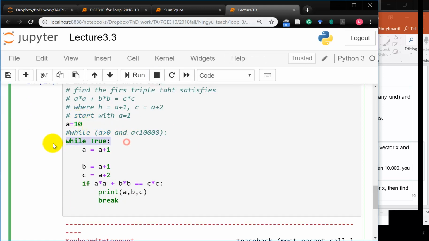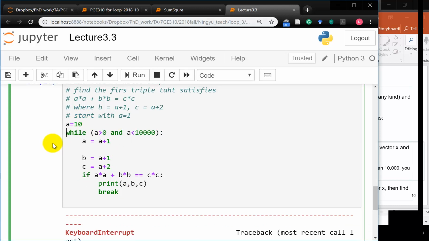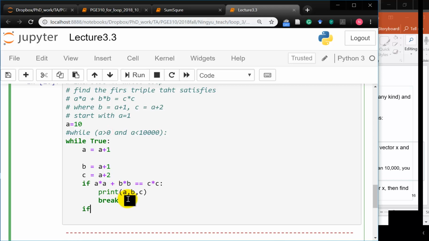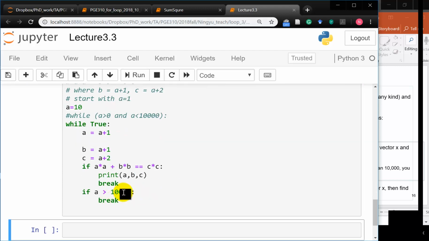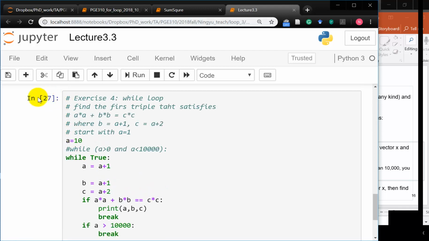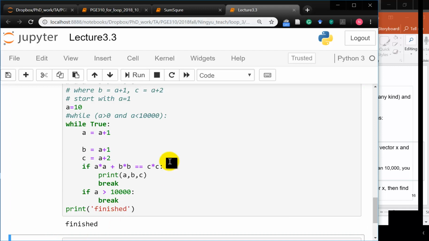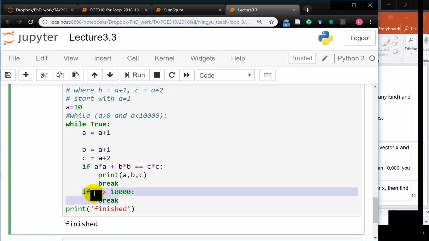That's why we want to say while this. Actually, you can write this inside the while loop: if a is larger than 10,000, break. This time we see there is no star, which means it's already finished. And print finished. You see, finished. So here I have a control: if a is larger than 10,000, it exits.